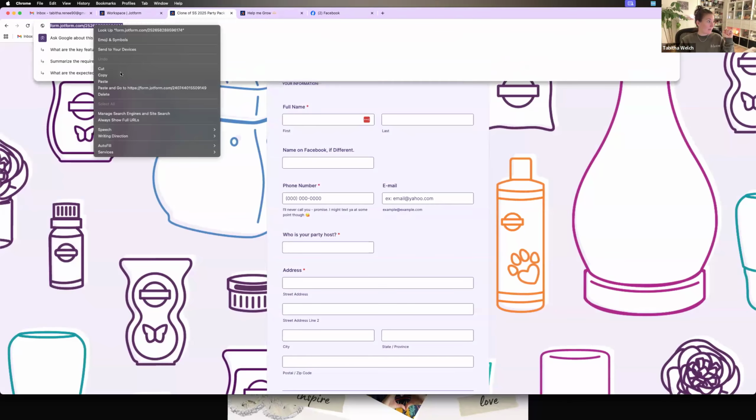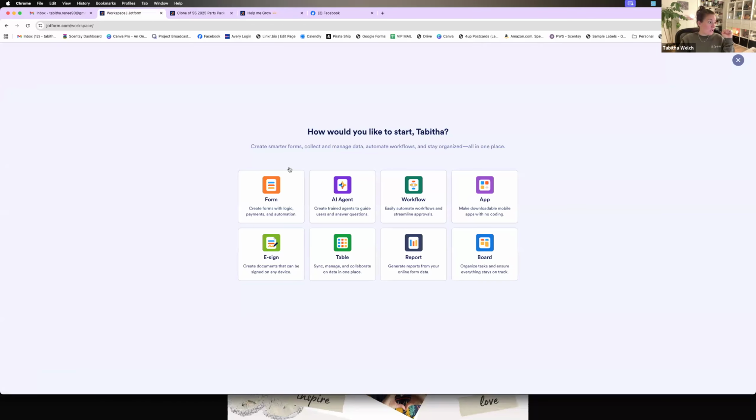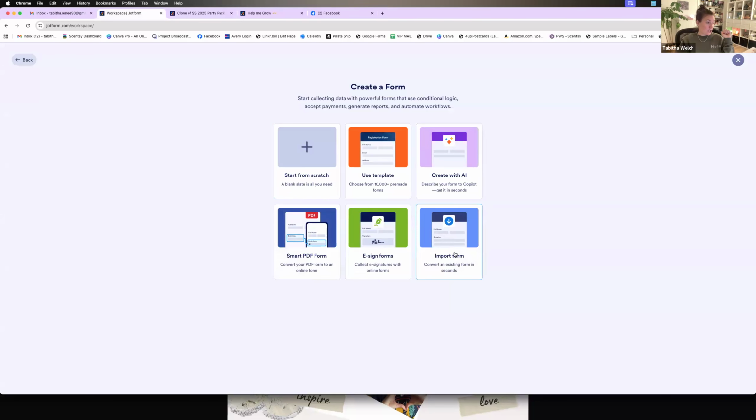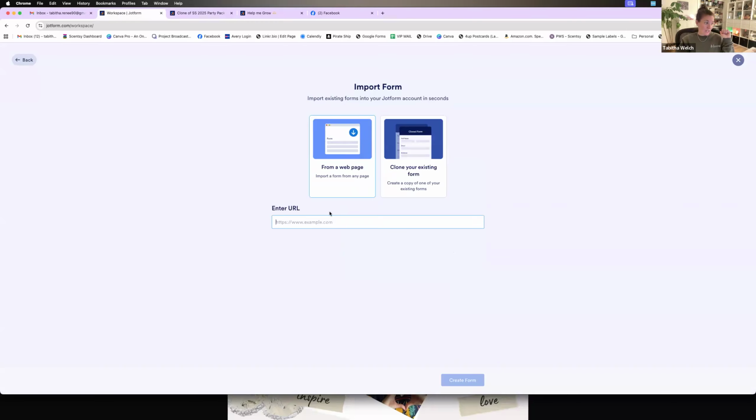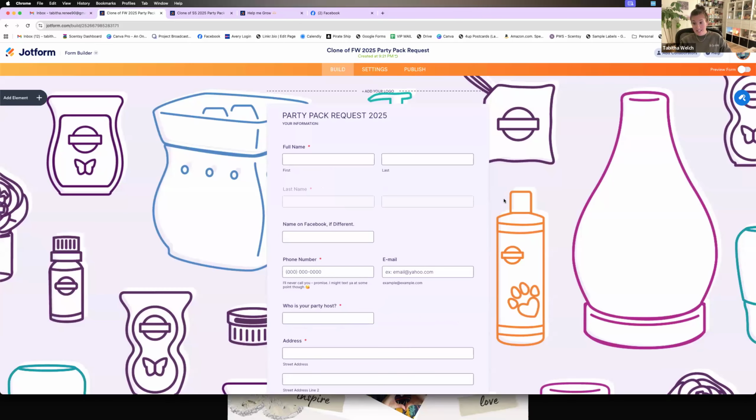All right, so we're gonna copy this for just the moment and then I'm gonna show you what to do with it. You're gonna go into JotForm, you're gonna hit create, you're gonna hit create form, and then you're going to do import from a web page. And then you're gonna put my web page link in there and you're going to hit create form. I kid you not, that's how stinking easy it is to take a JotForm and create your own.